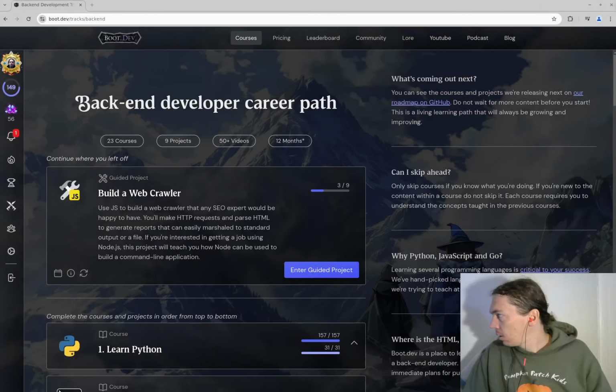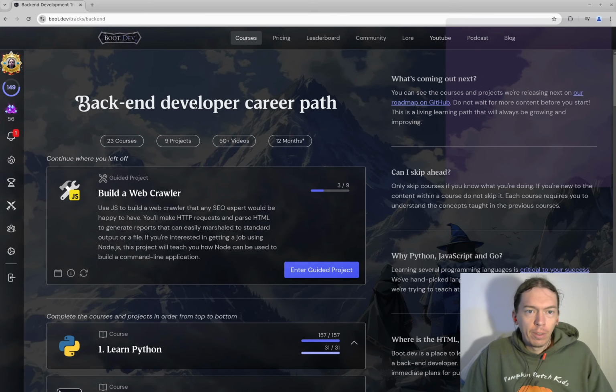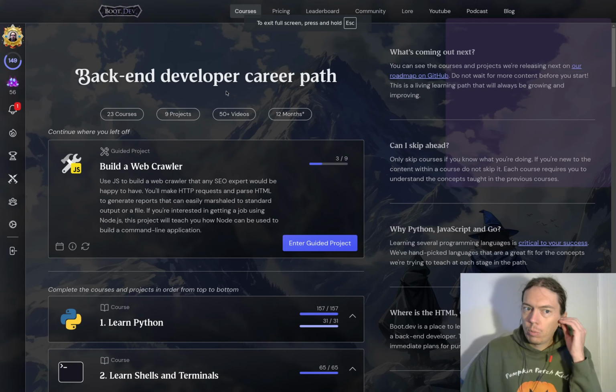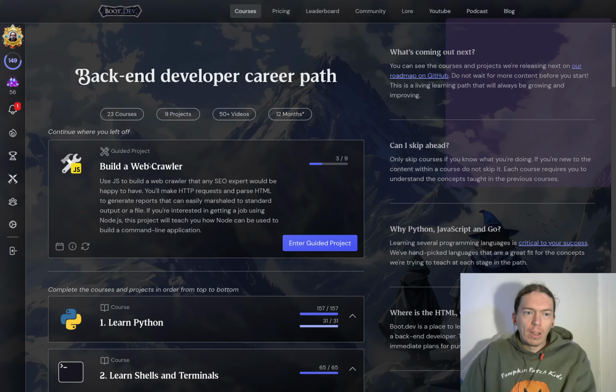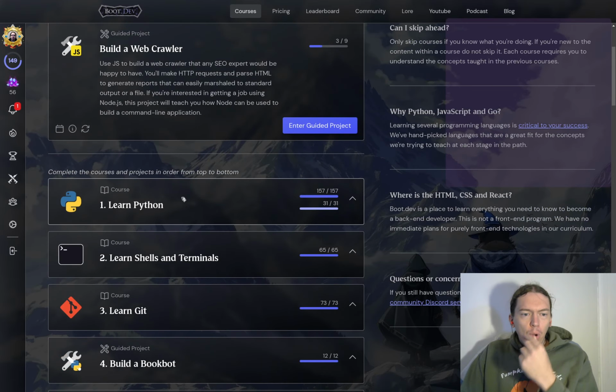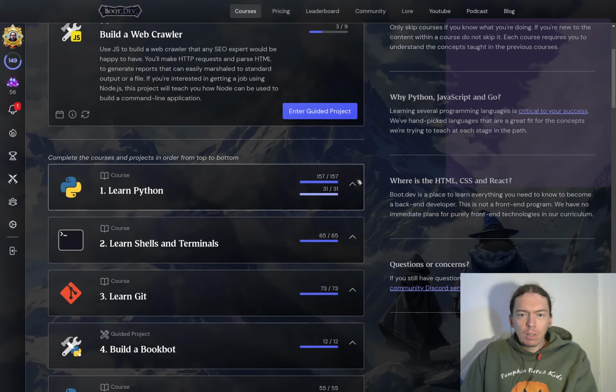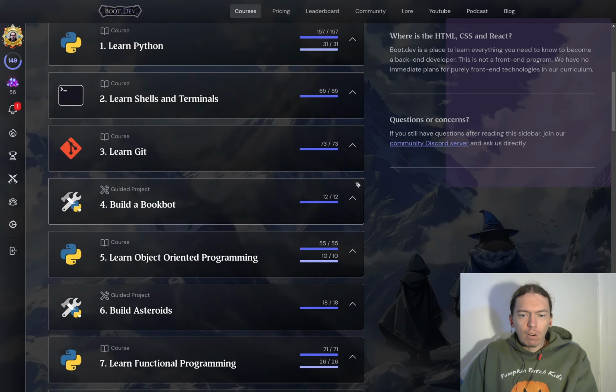All right. Let's see. So we're going to try this last project, last guided project. There I am. So the back-end developer career path, we're going to do build a web crawler. Here I am, level 149, and basically most of the XP that you can get, I've kind of got it already.